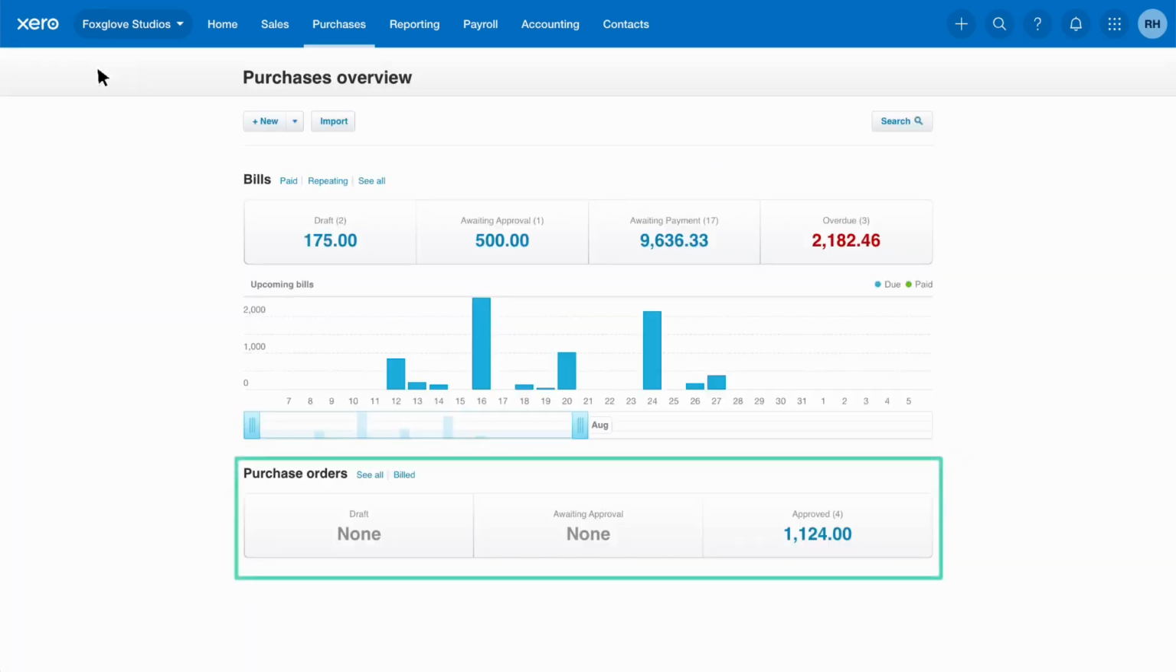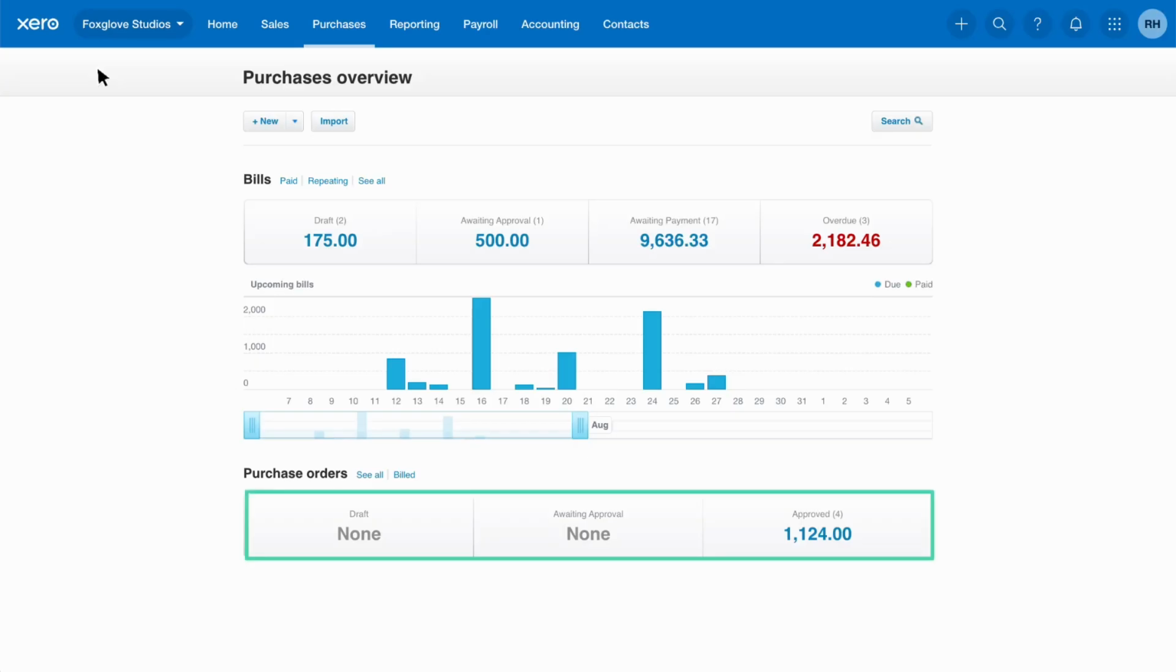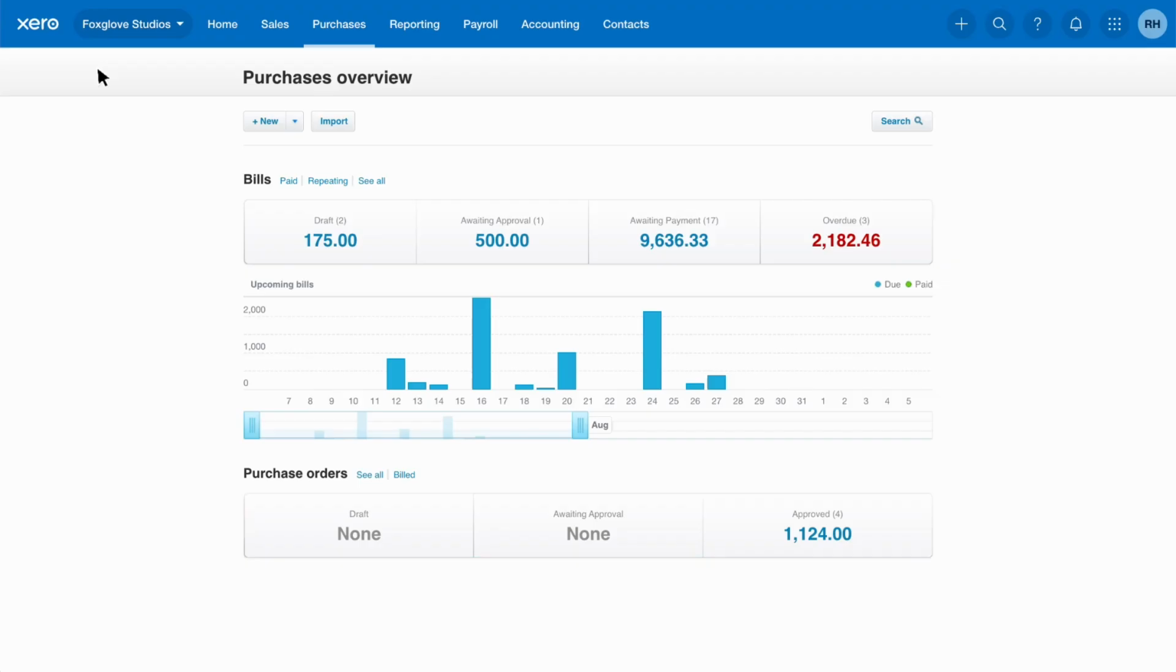The Purchase Orders section is similar to the Bills section. Use Billed to see purchase orders that have been billed, or click See All to view all purchase orders. Like bills, purchase orders have a status panel, showing the value and number in each state. You can click any status to see more details. Now you can navigate purchases in Xero to view and manage your supplier bills.